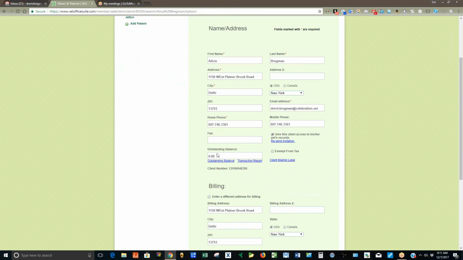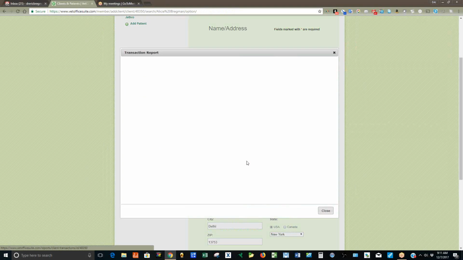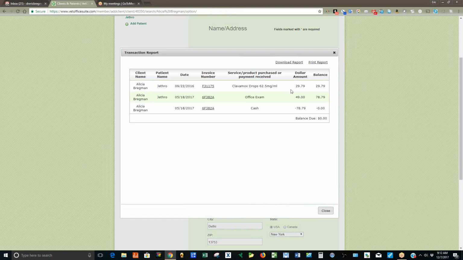Over here, we have outstanding balance, and you can run reports that show you which invoices are open. And then we recently added a transaction report, which just allows you to pull up everything that client has ever had done for all of their pets with a running balance, okay? And these invoice numbers you can link to, they're hot links, so if you click this, it'll take you to that invoice.